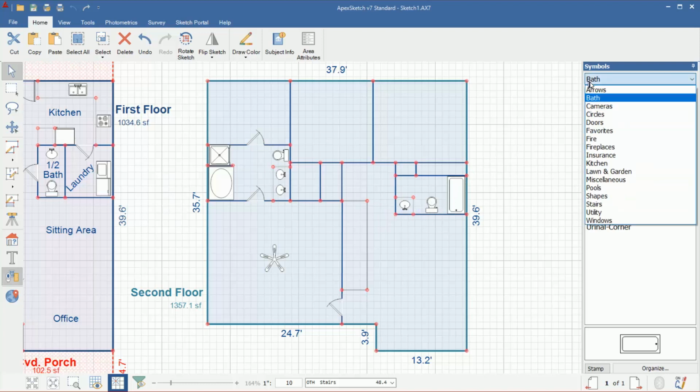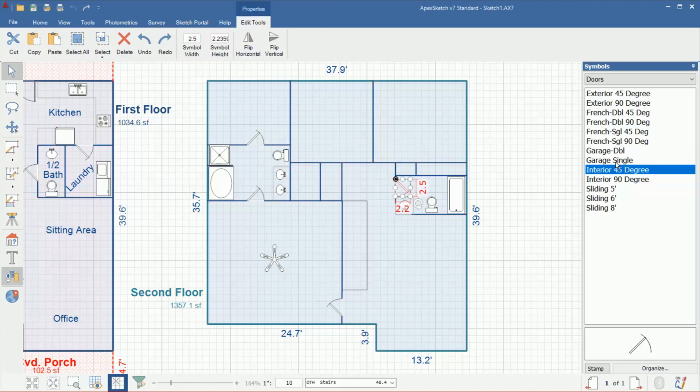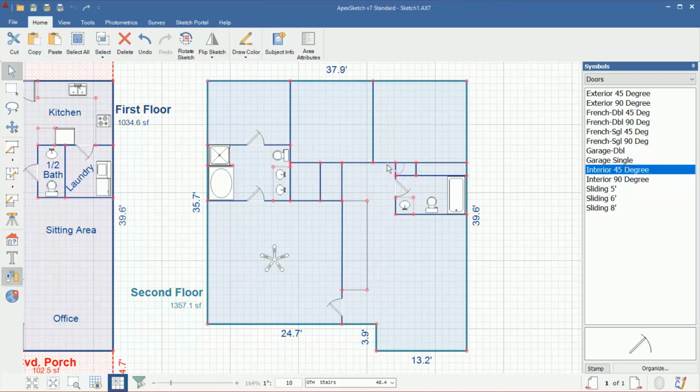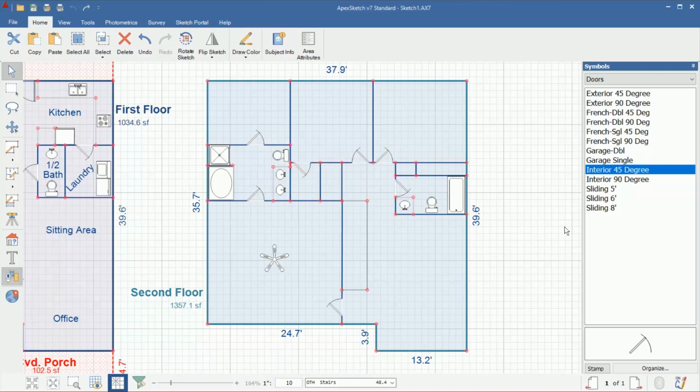Now let's add the doors. So I'm going to go to doors, 45 interior. I'm going to drop one for the bathroom here. I will drop one in each of the rooms. So there's a door here, opens inward. There's another door here, opens inward. We have a door going into the closet that actually opens that way. And I believe, oh, we have a sliding door into this closet.